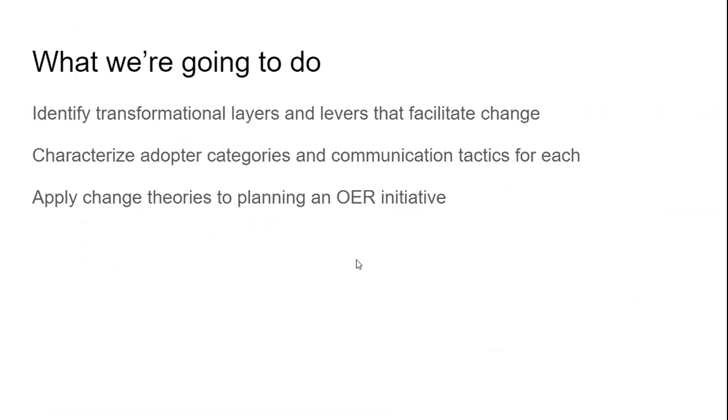So what we're going to do today is really 3 things. First, we're going to look at change models and particularly transformational layers of the organization that you can start to work with, to really lever the influence that they have at your organization to then spur much larger changes than you could ever do on your own. So we'll take a look at that.